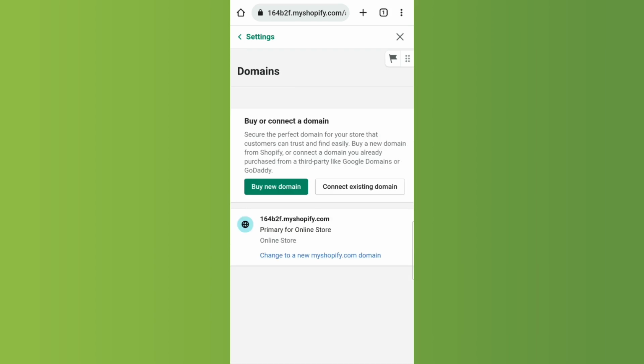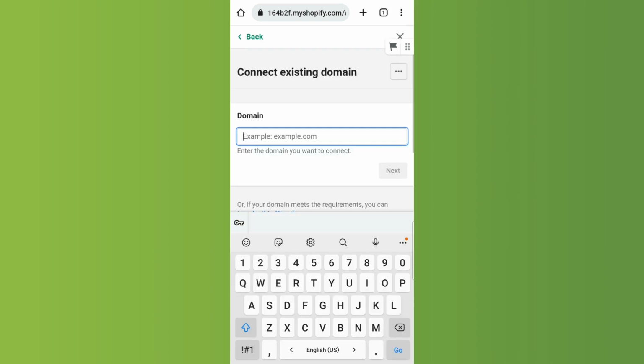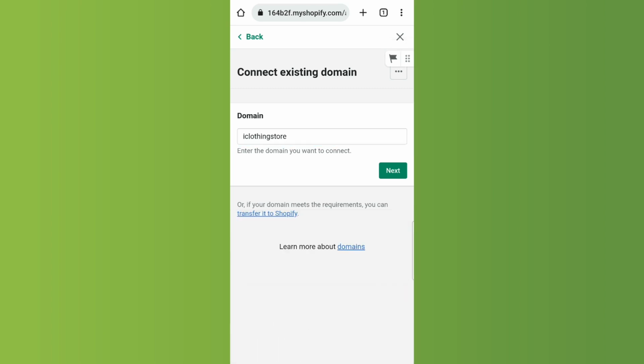The second option you have is you can connect an existing domain. As you can see right here, you enter your existing domain, for example this one, and then you click on next and then continue the process.